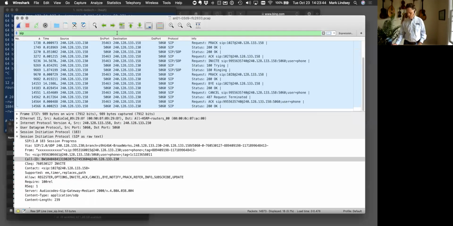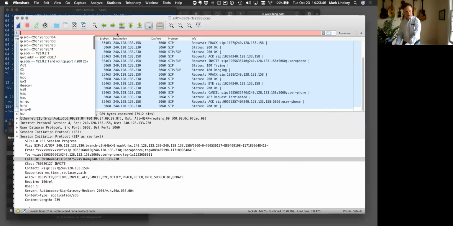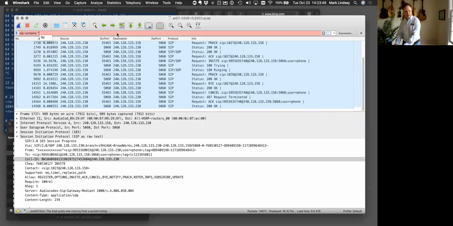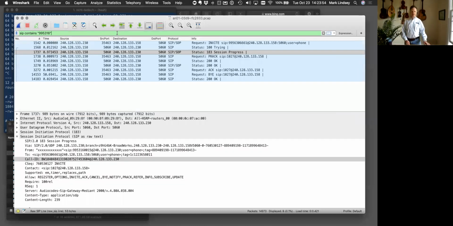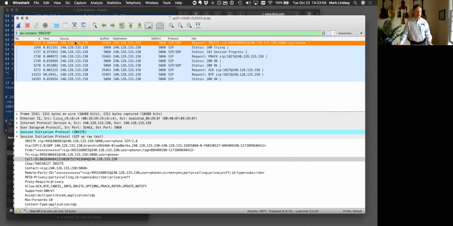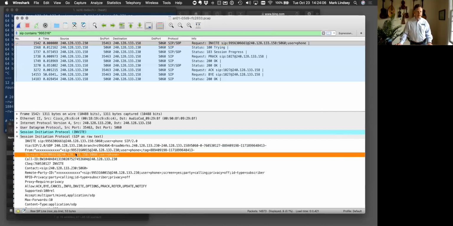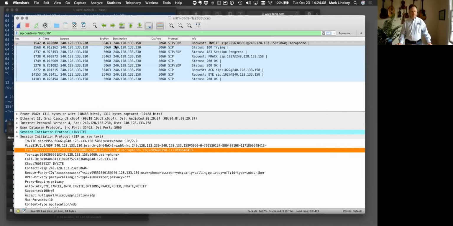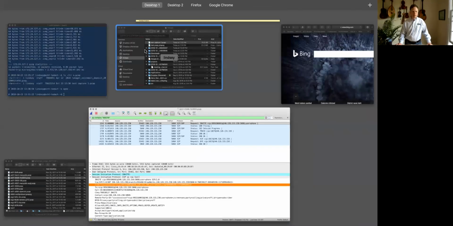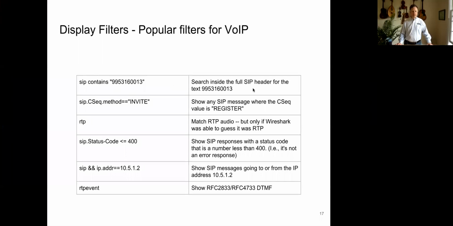So for example, here we could do SIP contains 995.316. It doesn't have to be a whole phone number. But it's going to search inside that SIP, and it's going to find that only some of those SIP messages actually contain the string 995.316. So here we see 995.316 appears in this SIP message here. So that SIP contains is pretty handy.